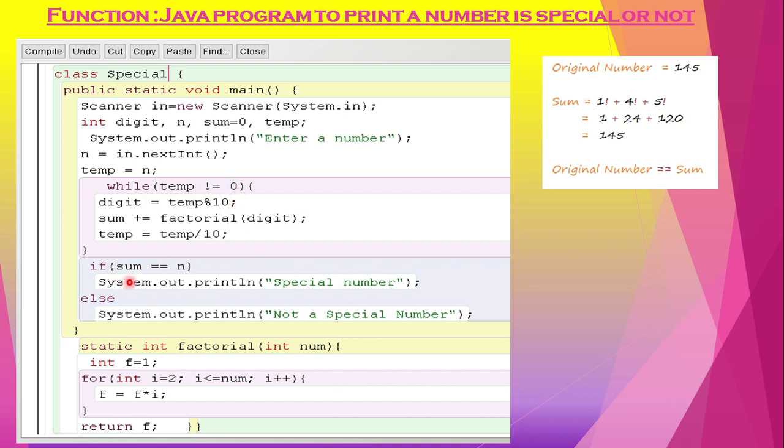Coming out of this loop, checking sum. What is the sum? 1 plus 24 plus 120. It is 145, which is equal to the original number. I have kept the original number here, in this variable only. So 145 is equal to 145. Yes, so special number is printed. Else, what could have been printed? Not a special number.